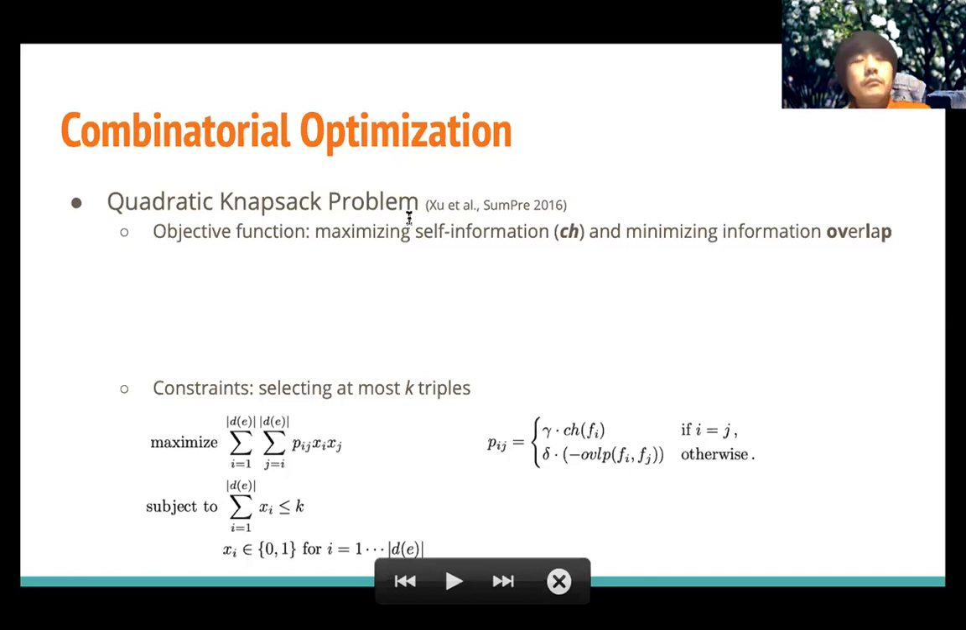In this work, we look at a simple combinatorial optimization problem called quadratic knapsack. This system is called CD. It was actually developed by one of my students in 2016 in a workshop.